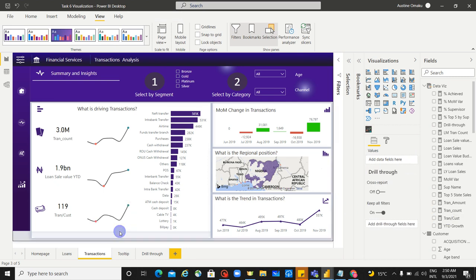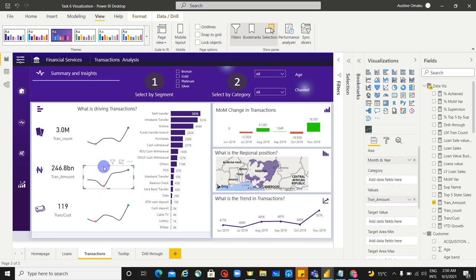Okay, so this is the trending of these three parameters. Yeah, transaction count. This should be transaction amount. Take this off, transaction amount. Yeah, and this is transaction per customer. So I'll take this up a bit and okay, leave this as is.